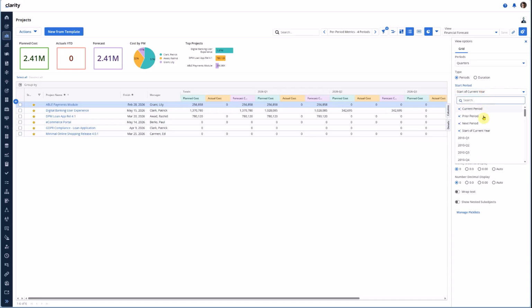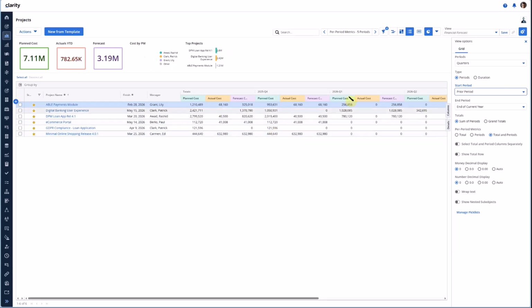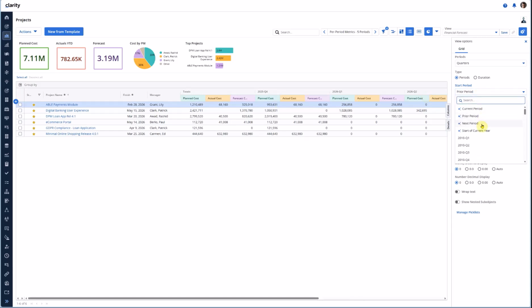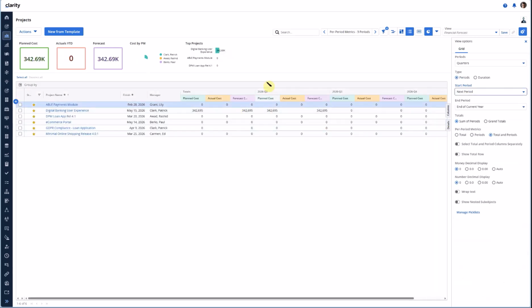If I'm going to start off, let's say I want to see the prior period and the end of next year, it makes the change and it's now showing me Q2 and then the rest of the periods for this year. Or I can say show me next period till the end of this year, so it'll start with Q2 2026 till the end of this year.